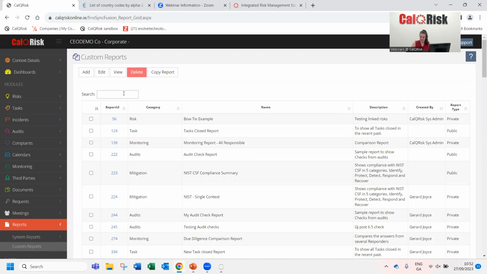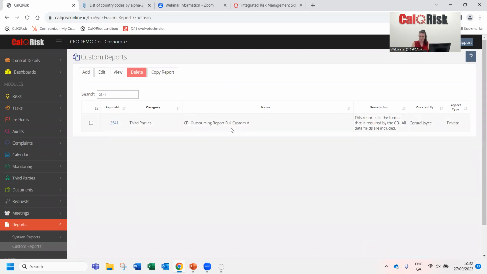And then the other one I'm just going to show you, the very last thing I'm going to show you, is 2541. This one is actually the CBI full custom report here. Okay, so if I just tick the box and click view.